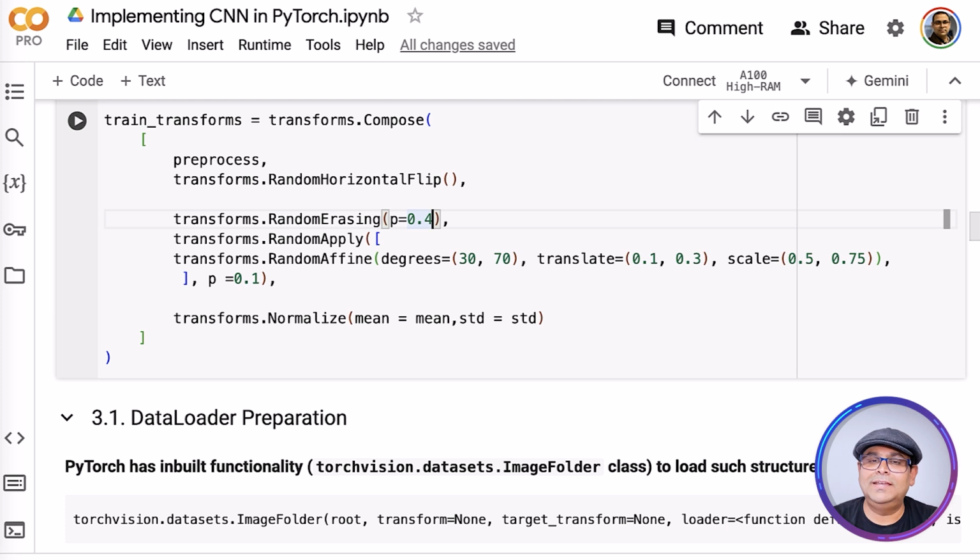This probability equals 0.4 means that 40% of the time we are going to randomly erase something in the image before sending it for training.